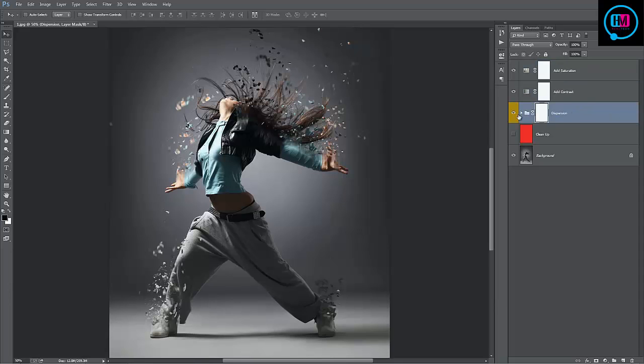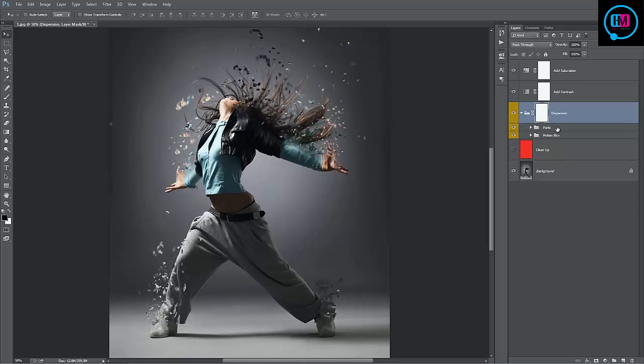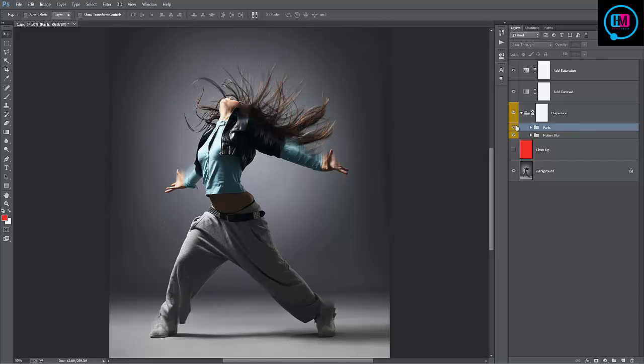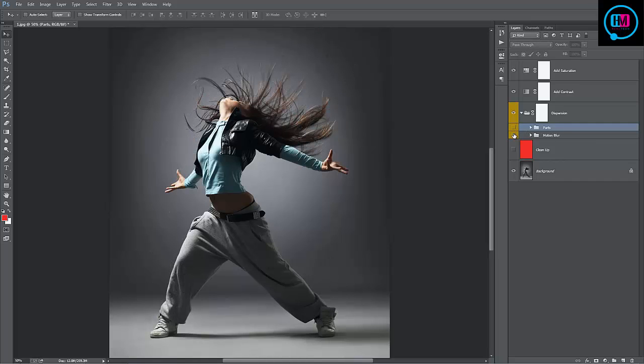The dispersion folder, if I turn this one on and off, you can see that that's where all the action happens. So if we go inside here, we have our parts folder. If I turn this one on and off, they're all our bits and pieces. And the folder below, motion blur, if I turn this one on and off, you can see what that does.